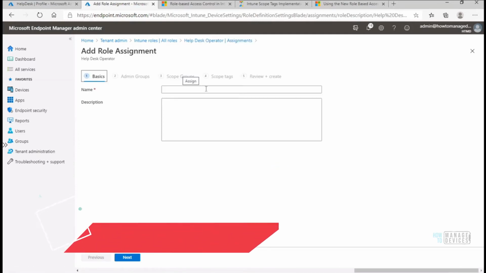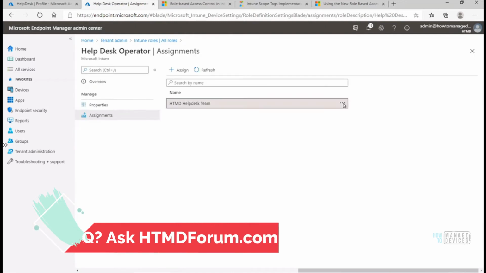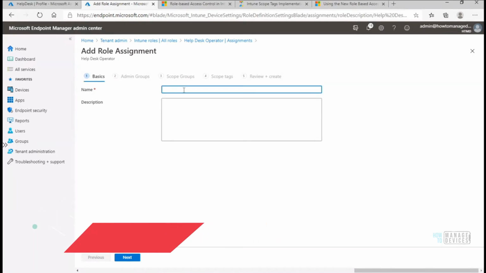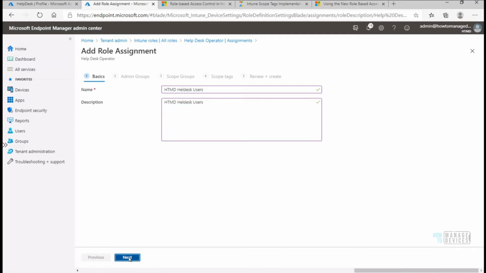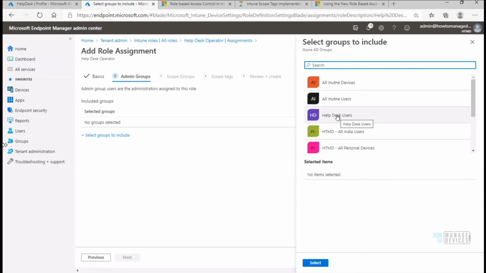When you click on assign, you need to go through it. Let me remove this, delete, and let me assign a new one. Let me say HTMD help desk. I didn't mention any particular location here, and I have a reason for that. Click on select, and I will select this particular group, help desk users. Click on OK.